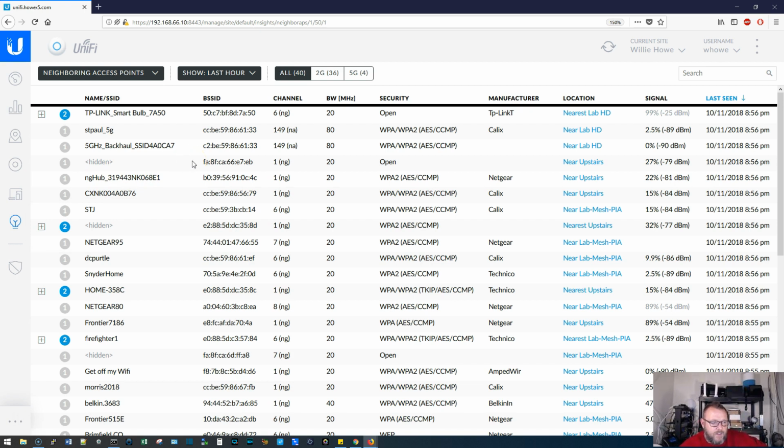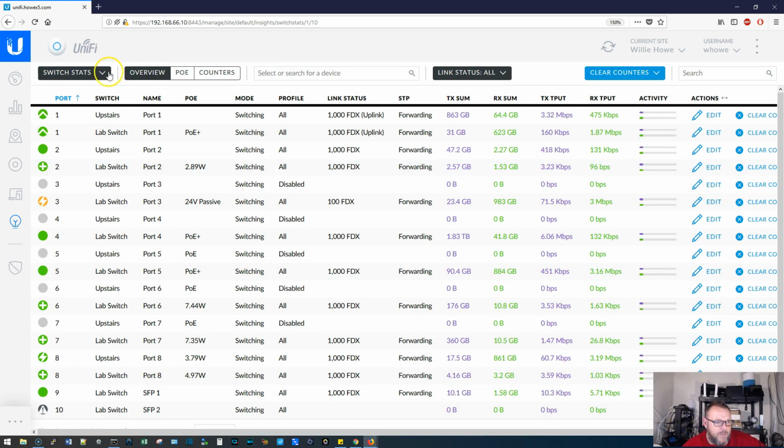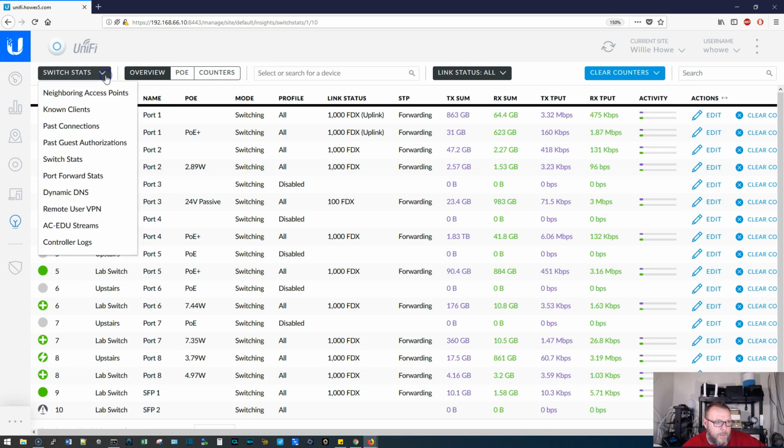Insights, neighboring access points. So yeah, somebody around here's got to get off my Wi-Fi. Let's see. Yeah, a lot of these aren't even really close to me, but it's Wi-Fi, right? So it travels through the air and then we pick it up. So you've got our neighboring access points, known clients, past connections, past guest authorizations, switch stats. Let's see. Port forwarding stats, dynamic DNS, remote user VPN, AC EDU streams, controller logs.